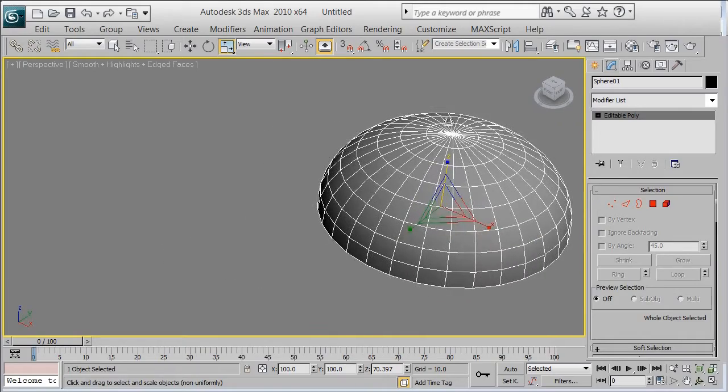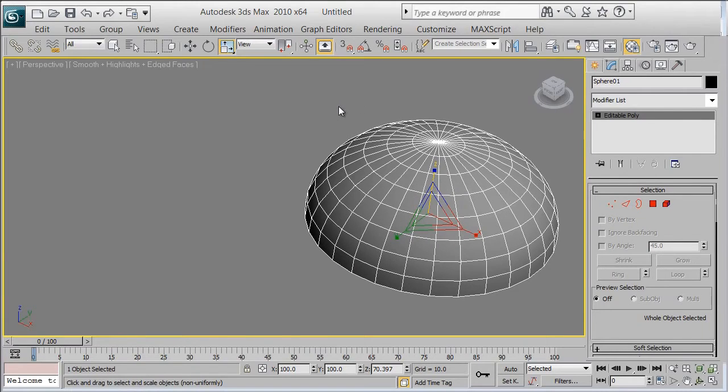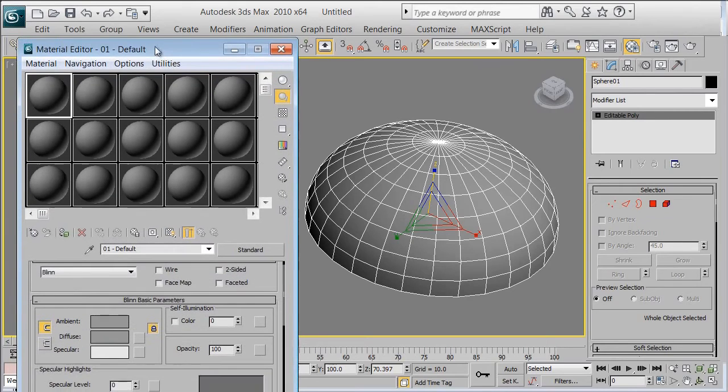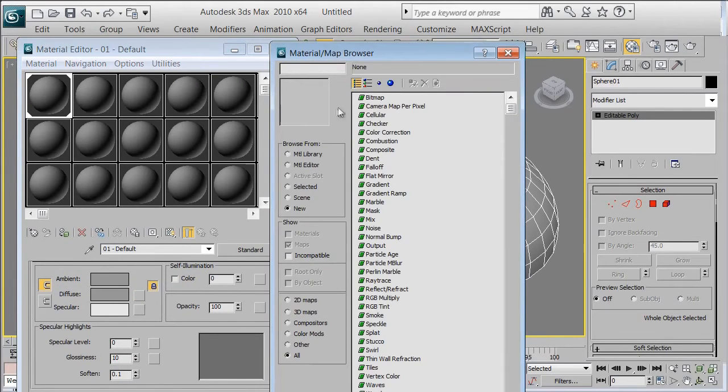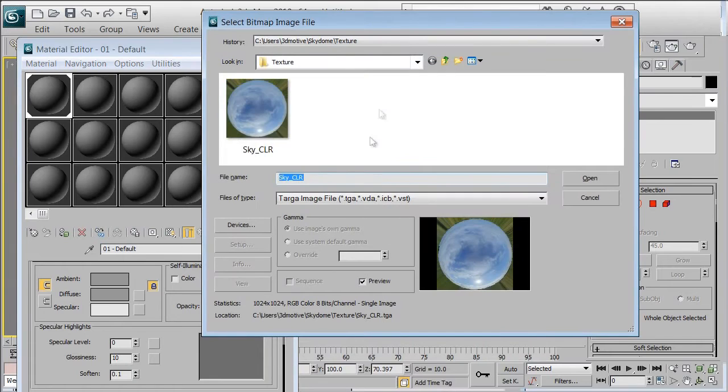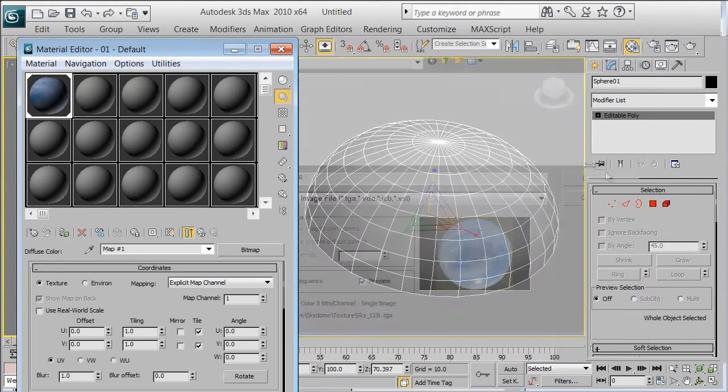So next thing we need to do is actually bring in our material and apply it to our mesh so we can see what we're doing when we UV map it. I'm going to press M on the keyboard, and that's going to bring up our material window. Let's drag and drop our first material slot onto our Skydome. And next to our diffuse, let's pick our bitmap. So here's the sky color target file we just created in Photoshop. It's spherized and ready to go. Go ahead and hit open.